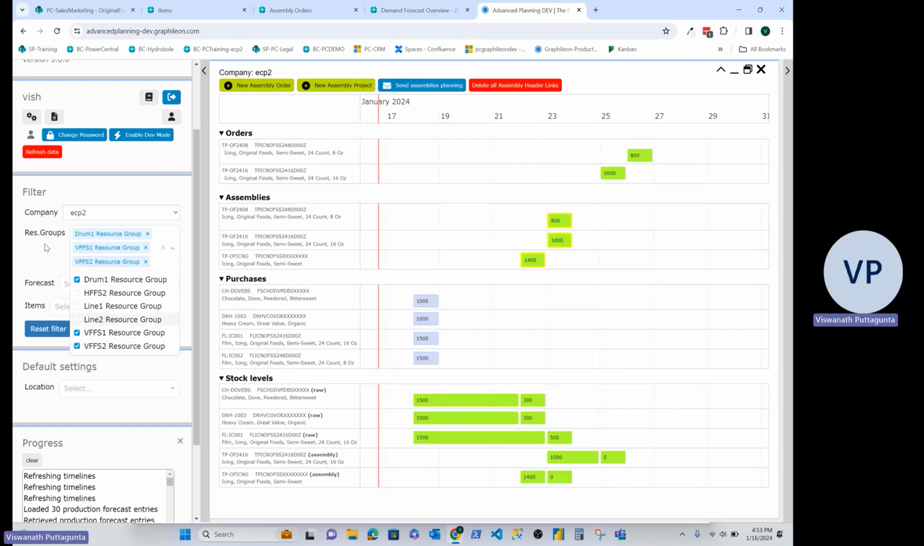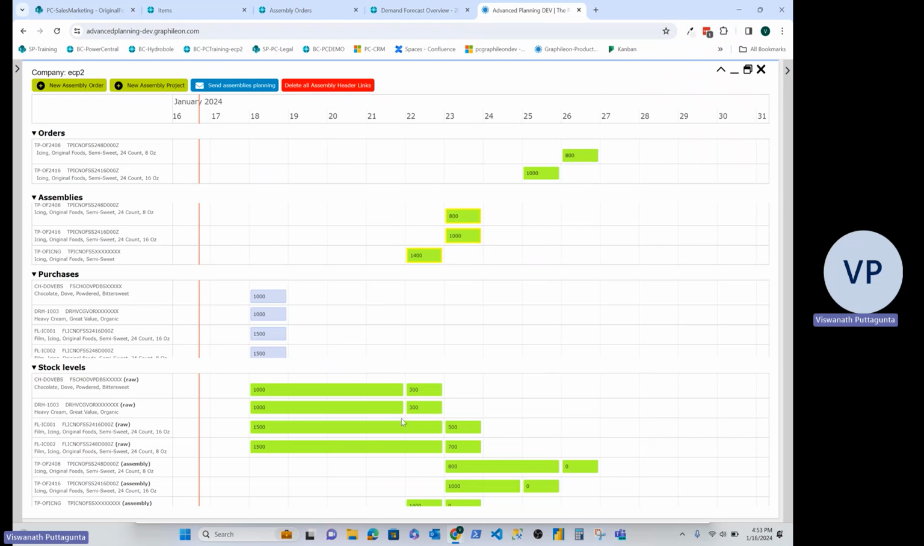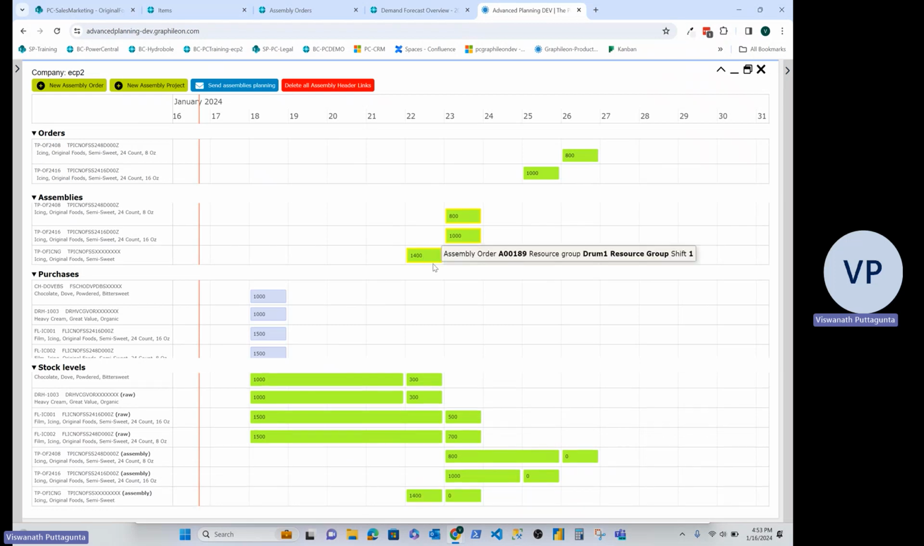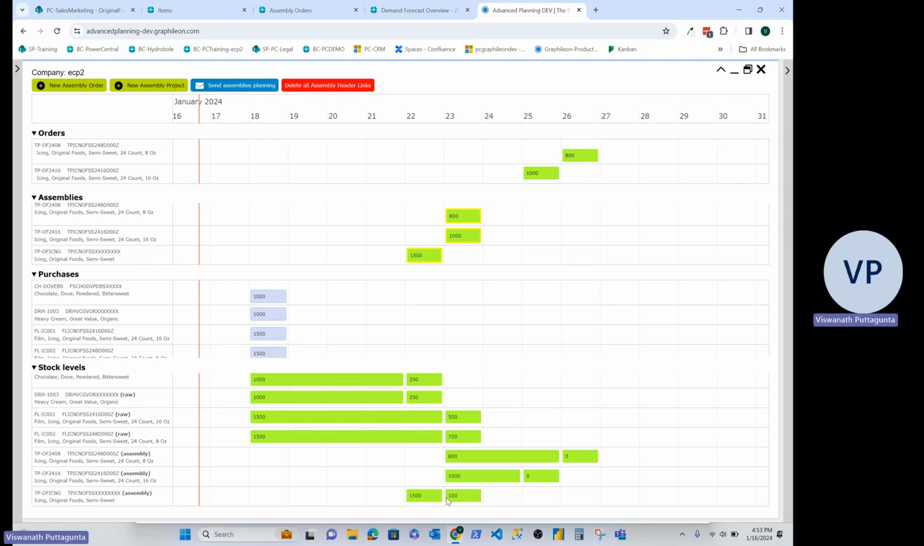Select the production lines. Okay, all right, I can see that. So now I can play with different parameters here. If I right click on this and do the assembly order, say, for example, I can only make it in batches of 500. So I can make 1500. If I do that, you can see that this number is telling us that once the production order is made, I'm going to be left over with 100 pounds of icing.